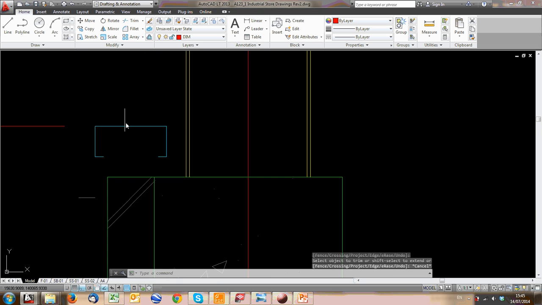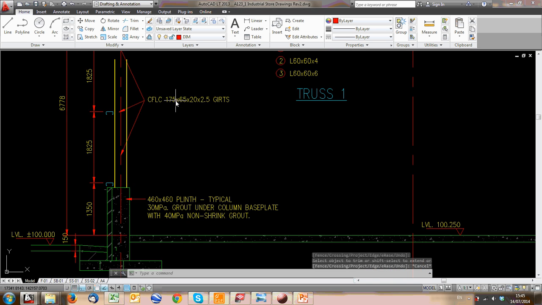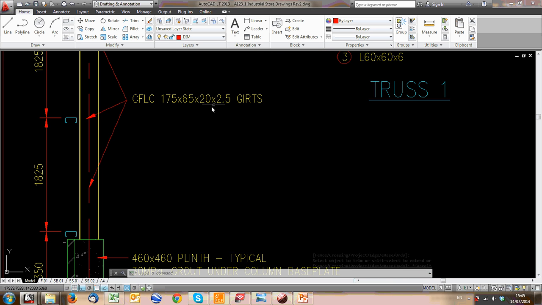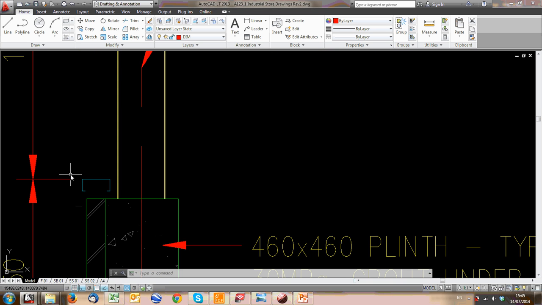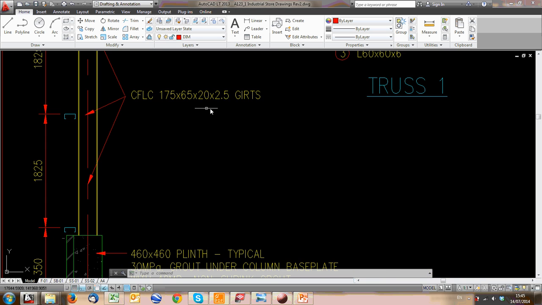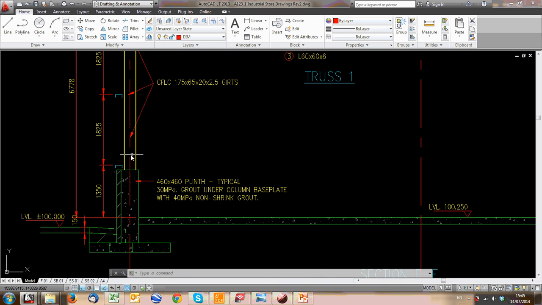Alright, now that I've got my column, I want to know where is my girt. So I've got my girt drawn there, and here's a 175, 65, 20, 2.5, which means it's 175 mils deep, 65 millimeters wide, it's a 20 millimeter lip, and it's a 2.5 millimeter thick plate.